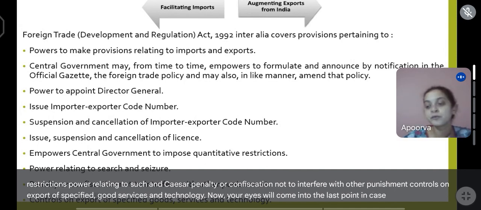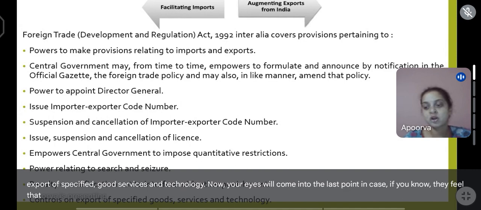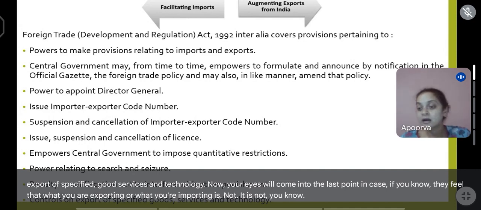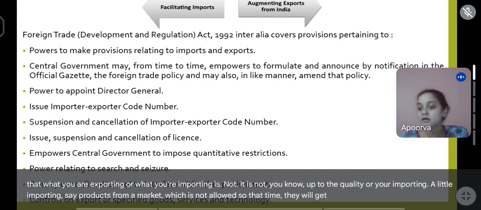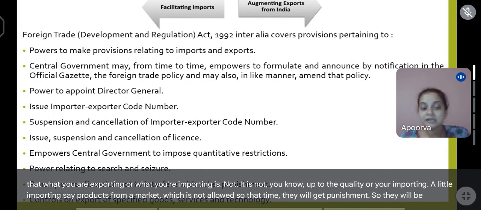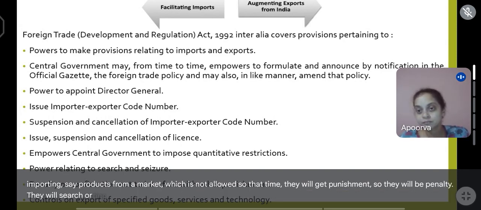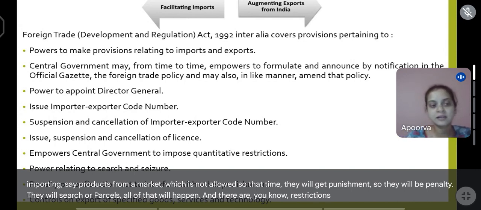In case they feel that what you are exporting or importing is not up to the quality, or you are importing products from a market which is not allowed, at that time you will get punishment. So there will be penalty, they will search your parcels, all of that will happen, and there are restrictions, all of that the policy creates.